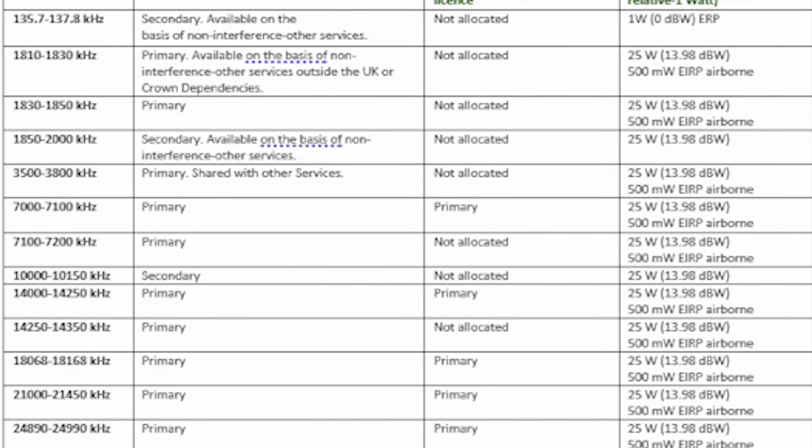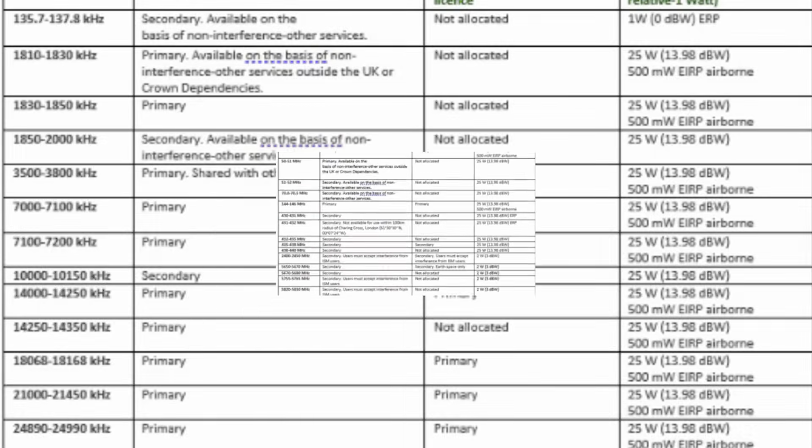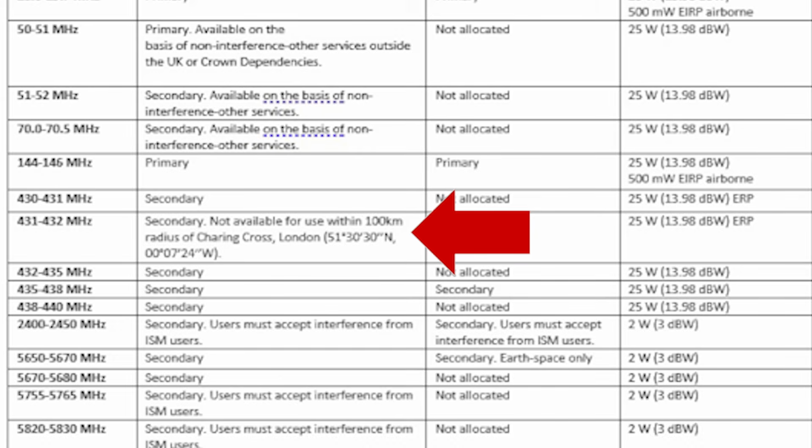There are a number of exceptions. You can see the first frequency allocation for amateurs has a limit of 1 watt ERP, effective radiated power of 1 watt. Down here, 431 to 432 is secondary for radio amateurs, and it cannot be used within 100 kilometres of Charing Cross in central London.